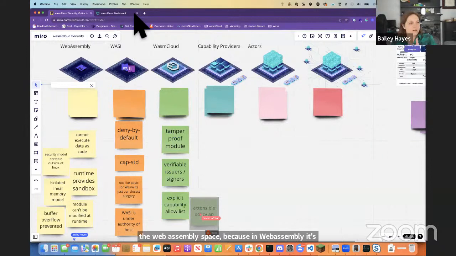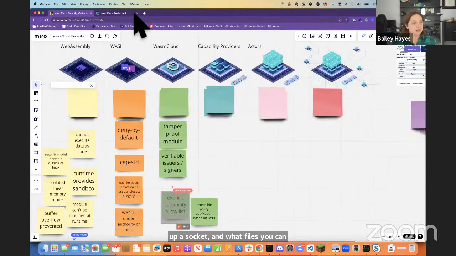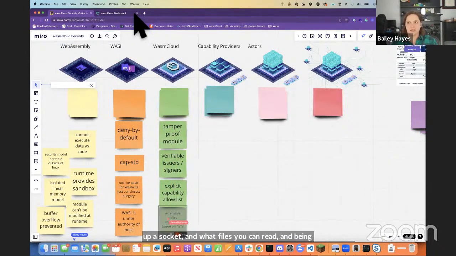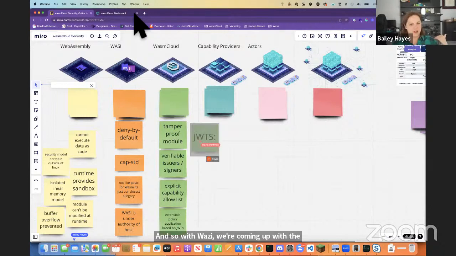And it's denied by default in WASI because this is what introduces those capabilities, like being able to open up a socket and what files you can read, and being able to start a thread, a lot of that stuff. That's where we're iterating and innovating. And so with WASI, we're coming up with the APIs that are based around granted capabilities.